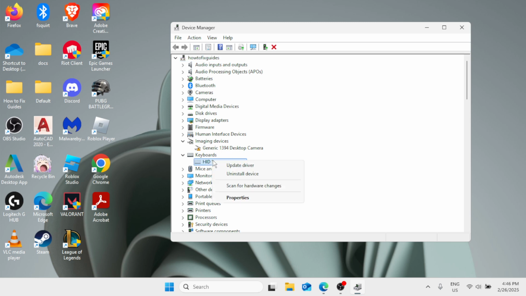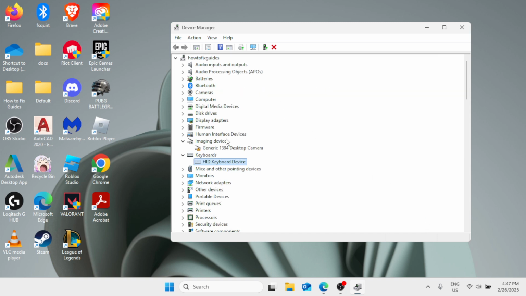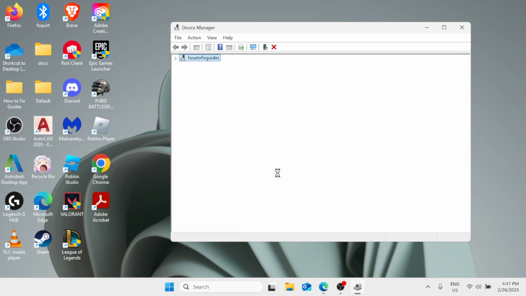Now make a right click on it, select update driver, and then search automatically for drivers. Now the best drivers for your device are already installed. Simply close this. And if the issue persists, then we can uninstall it. So make a right click, select uninstall device, click on uninstall.